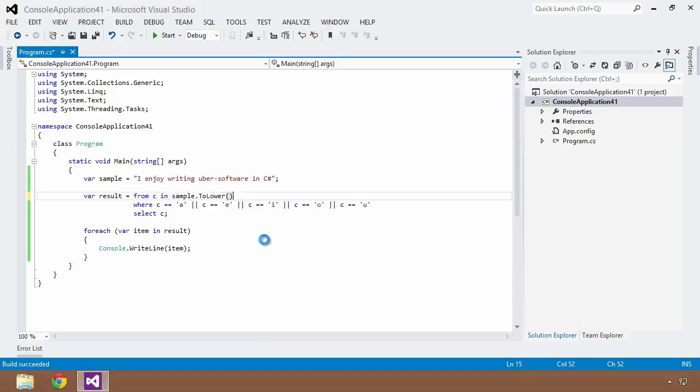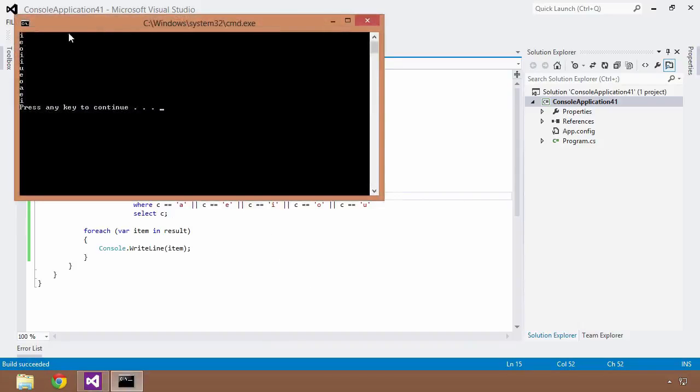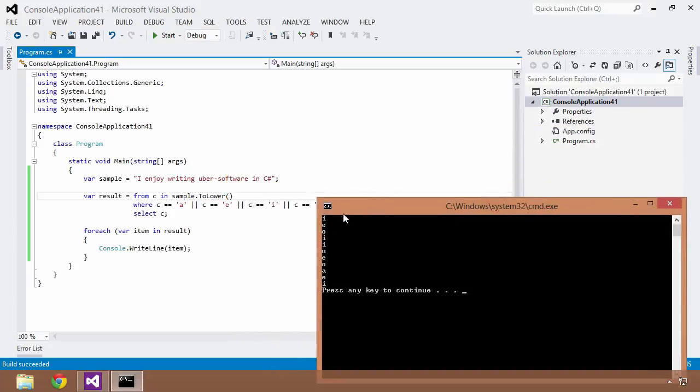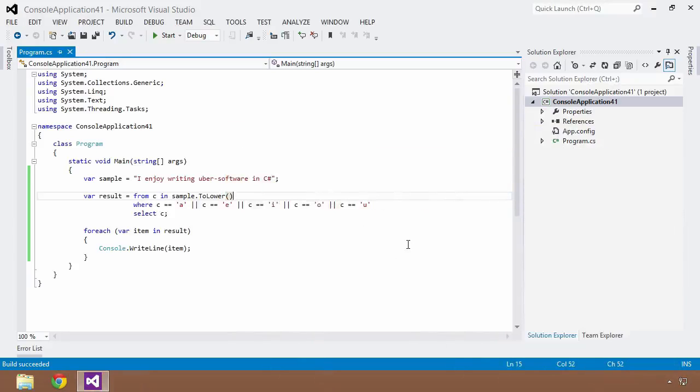And if I do a Control F5 at this point, now I picked up that first I, and I've listed all of the vowels found within this sentence. Okay, well that's neat, I guess.